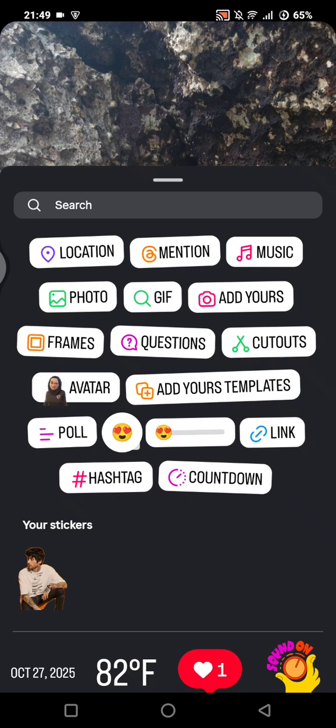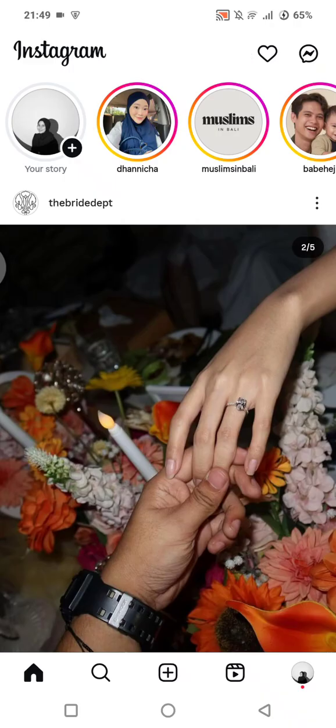So on today's tutorial, I'm going to show you how you can fix the create cutout sticker not showing on your Instagram. So if you cannot find this cutout feature on your Instagram, in this quick video, I'm going to show you how you can fix it and make the sticker show up again on your Instagram app. So let's just jump right in.